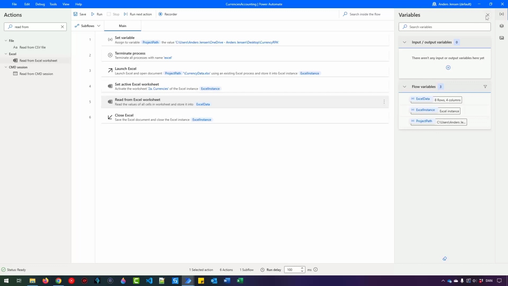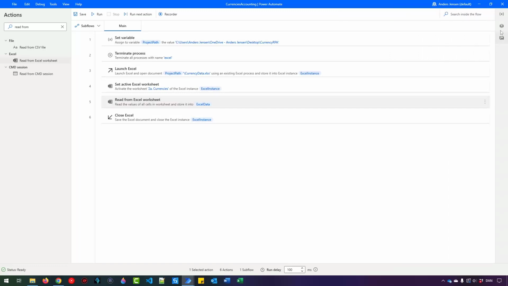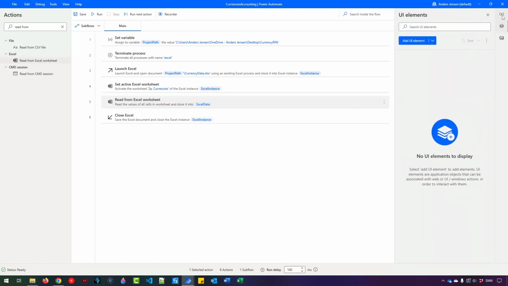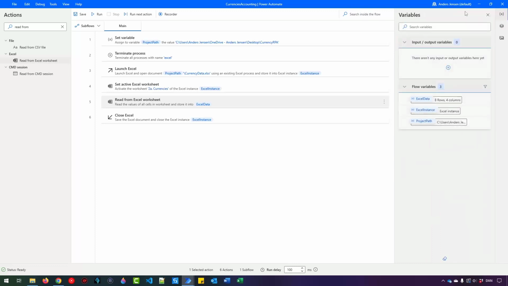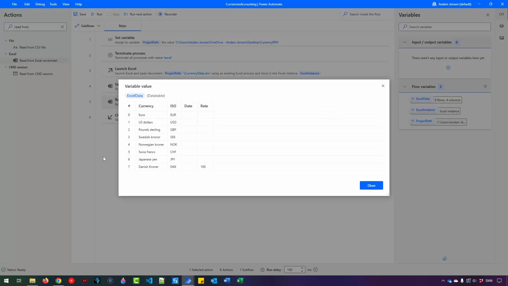You can go over here in variables. In case you don't see it, it might look like this or this. Then you can just click this little X up here. That will get the variables up. Go in Excel data, hover your mouse over this 8 rows and 4 columns, and then double click. That will open up the data. Now you can see that we read the data correctly. And we can start the second part of our case.